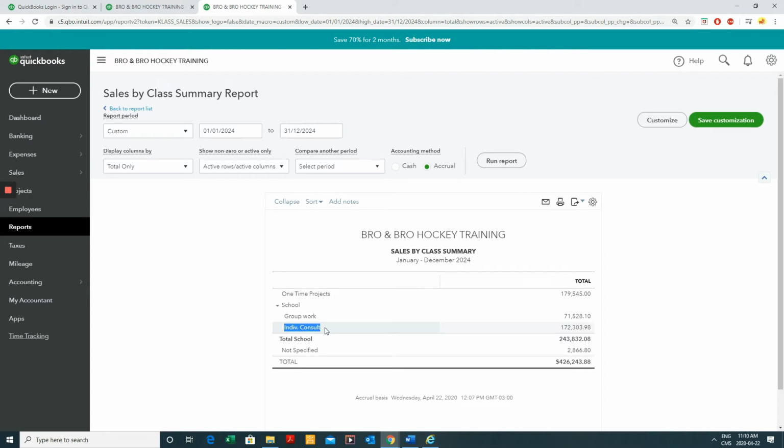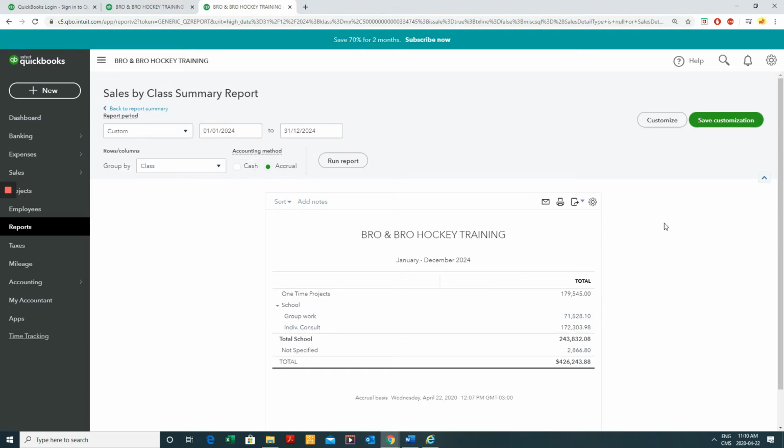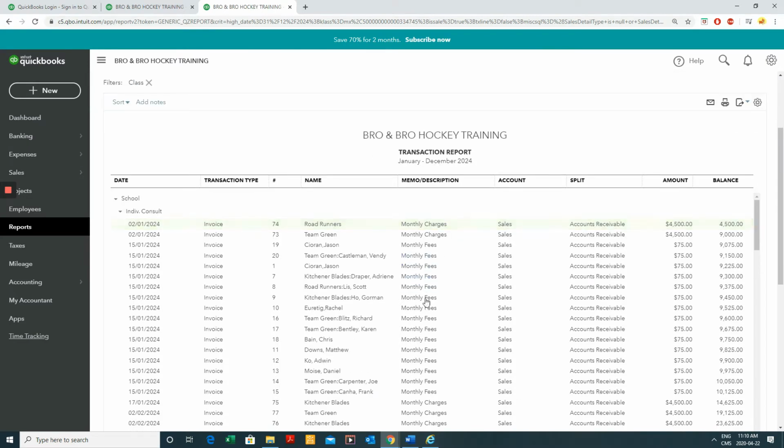And so when I was talking about inputs, what I mean is this total amount for the individual consulting of 172,000 is a result of individually doing all of these entries. So these are all inputs. So your report is going to be accurate if you properly class each and every sale.